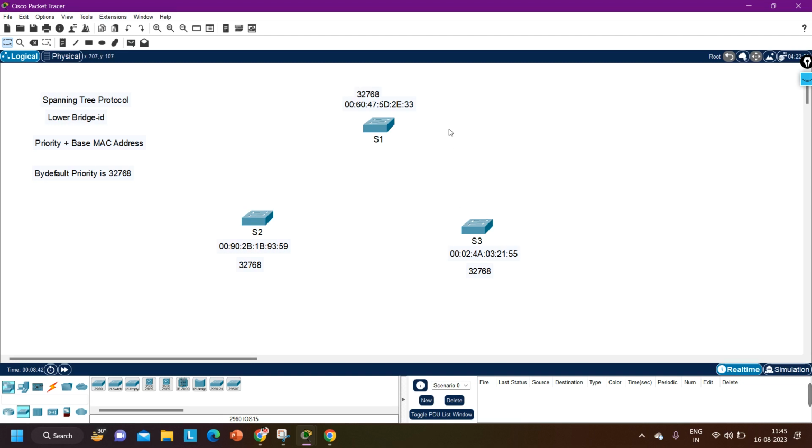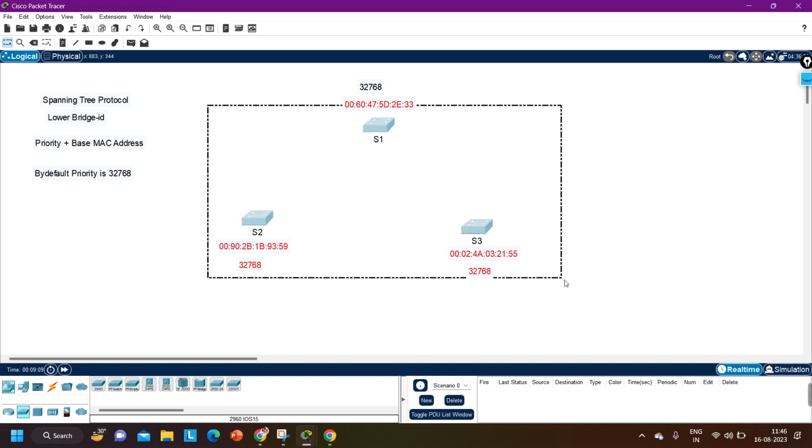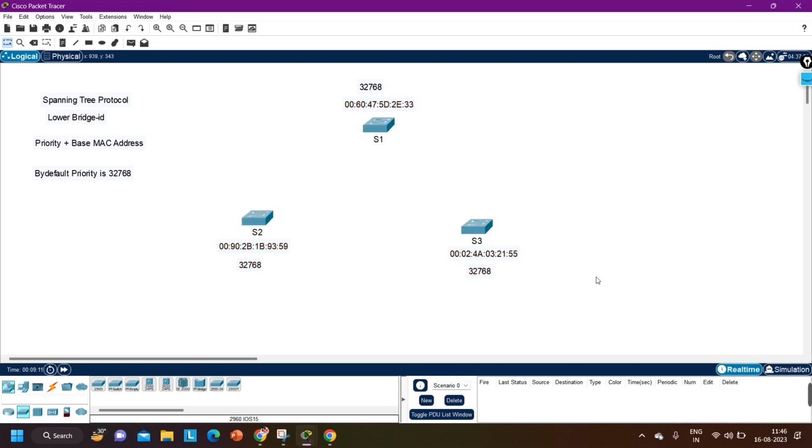The switch which has the lower base MAC address. So which switch has the lower base MAC address? How do you know which one is lower? Here you can see 0060, here you can see 0090. So out of switch 1 and switch 2, switch 1 has the lower base MAC address. We need to compare until the bits are not the same. Then the lower bridge ID should be switch 3. Yes, switch 3 has the lower bridge ID.